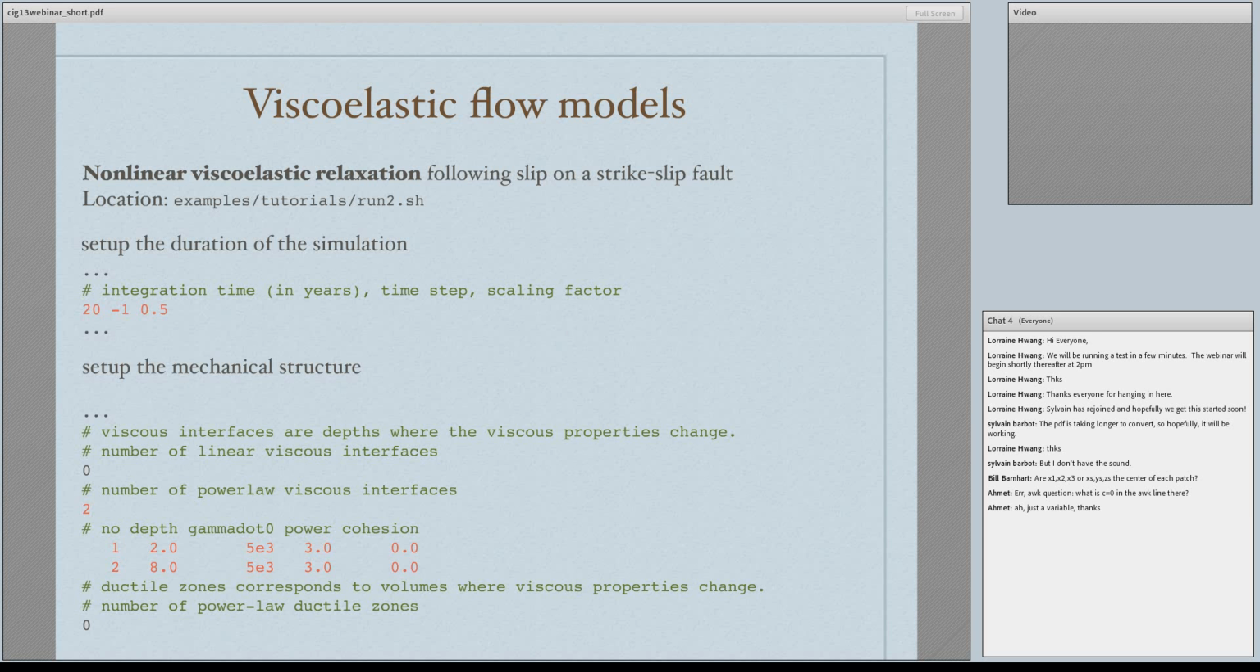So in this example, in fact, it doesn't change. So basically, starting at a depth of 2 kilometers, there is a viscosity of, well, this is a nonlinear viscosity. So there's a power exponent of 3 and a prefactor of 5,000. And it goes down to the bottom of the computational domain. And so that's all you need to do. And of course, you need to provide your earthquake slips distributions and so forth. But if you have this information, then the viscoelastic flow will be calculated.